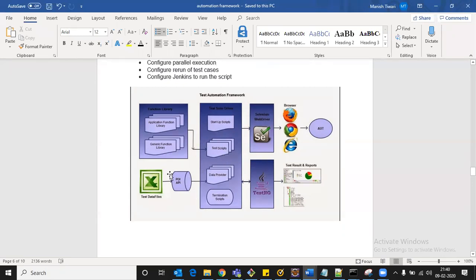Here the complete data we will organize and keep inside the test data file, which will be the XML file. Then we will use Apache POI. This Apache POI is used to interact with Microsoft Windows files, Word, XML, PowerPoint. To interact with all these, Apache has provided one API.